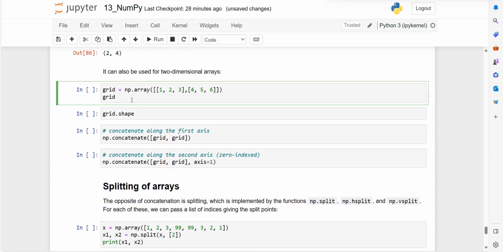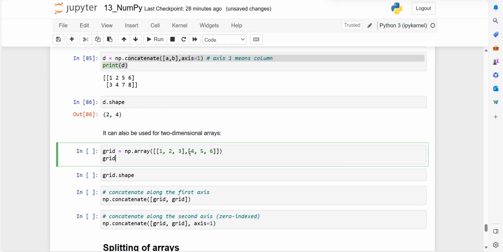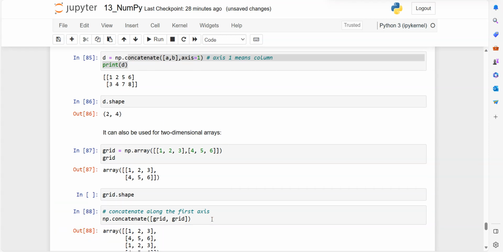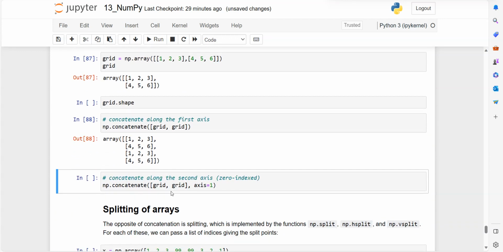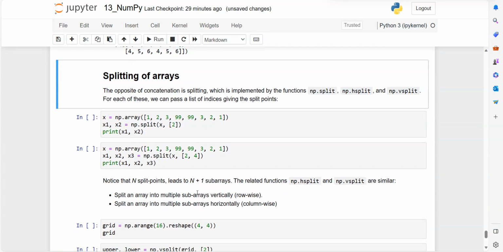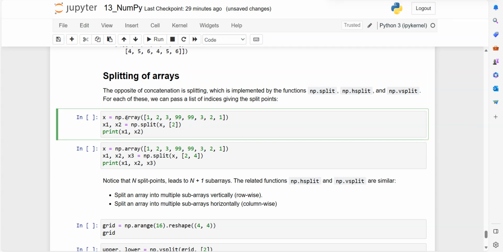This is another example, creating a grid 1, 2, 3, 4, 5, 6, 2 rows, then checking the grid by grid. And then here we are concatenating the grid with itself. So axis 1 means beside. Then how to split arrays. So this is my array x, these are the elements, splitting this array into 2 parts, x1, x2.